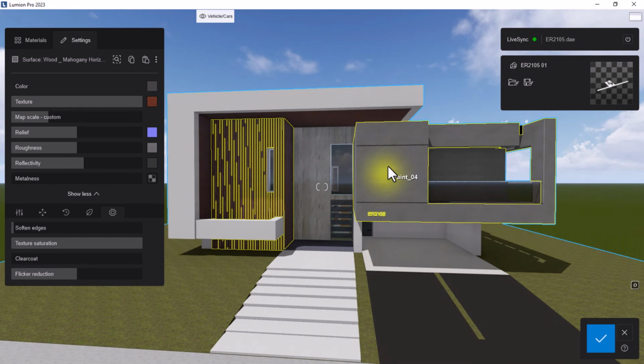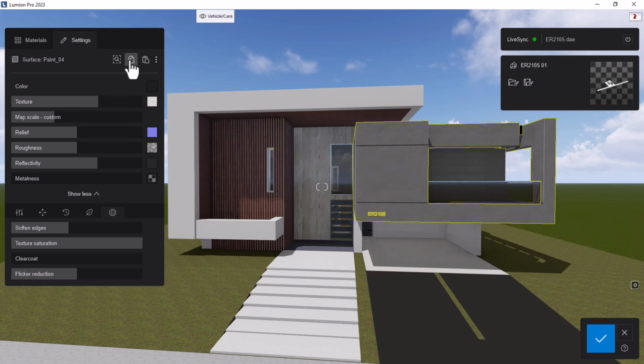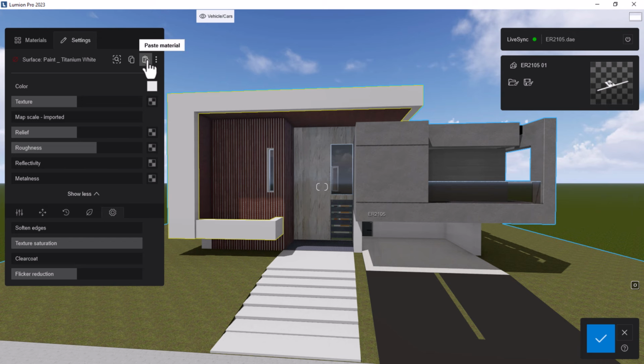So I'm gonna copy this plaster. Let's copy this plaster and wait for it. I'm gonna wait. Okay, once you've opened it, you can come and copy again. Copy, then let's open, select this surface. Alright, select this one, and then I'm gonna paste the material.